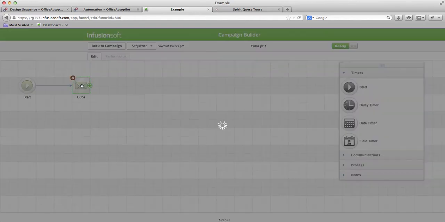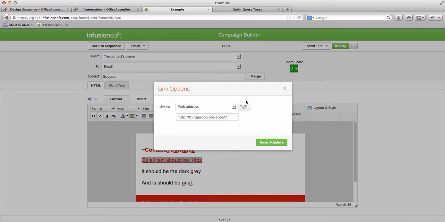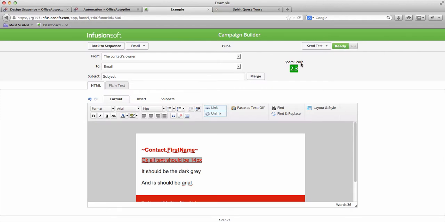So, for example, you've created a link here, and if they click this link, you want to apply the tag, so you select the link. Here's the destination it's going to go to, and you can just click that, and this is where you have all your tags stored, or you can just create a new tag from there.